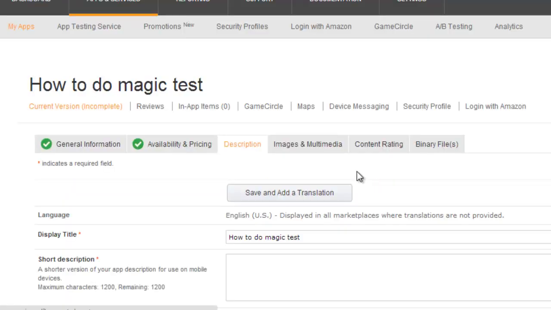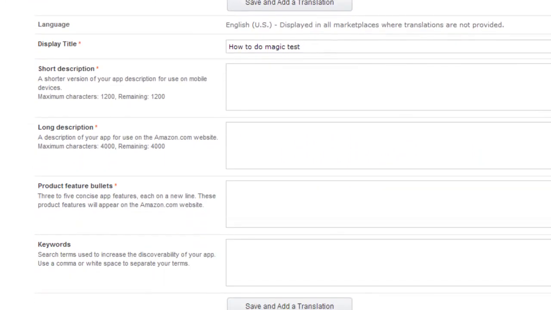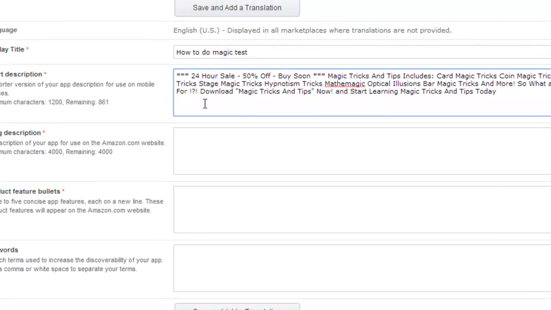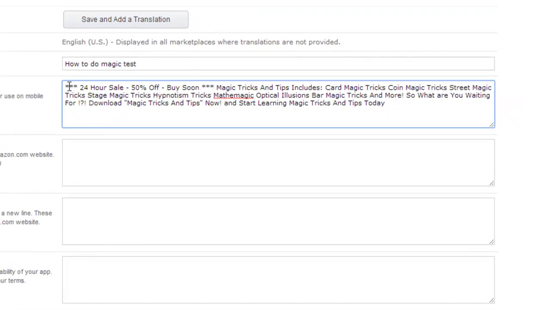Description. Okay, so this is probably the longest part. Okay, so a short description. Now I'm just going to grab the description to show you an example from another app. Okay, so I always use the same description for every app, and I just change the topics. Okay, so 24-hour sale, 50% off, buy soon. You can change this to 72-hour sale, first week sale, or whatever. But this really helps sales, 50% off. Okay, this is a great marketing tip.